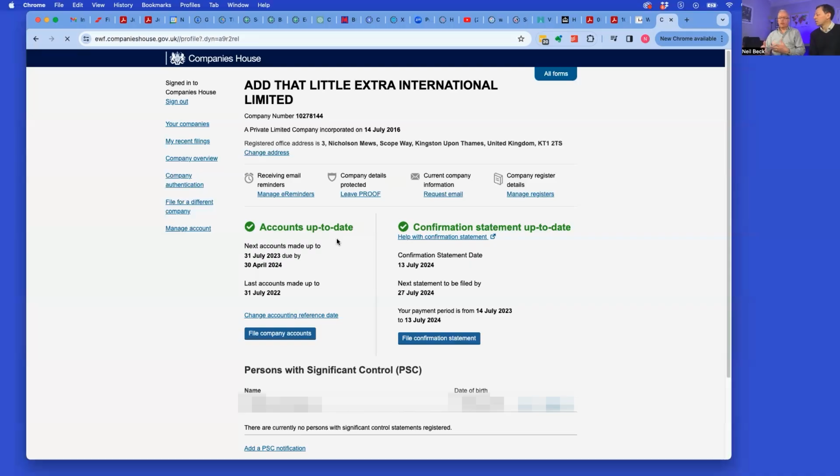But before he got to that stage, you thought, "Oh, I might do this later. Therefore, I'll just signal intent that I'm going to." And as I say, it just prevents anyone else from using that name. So that's why people would have dormant companies.